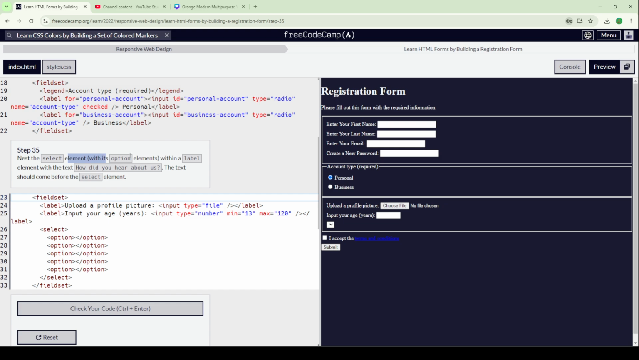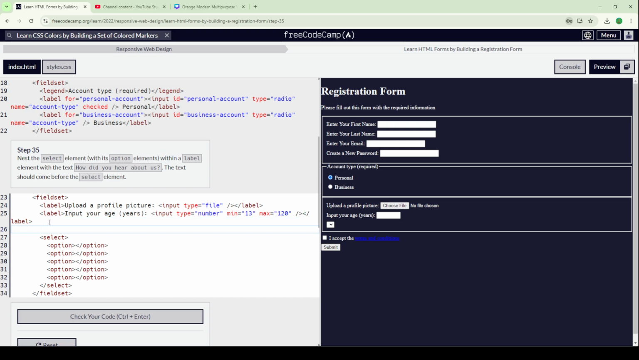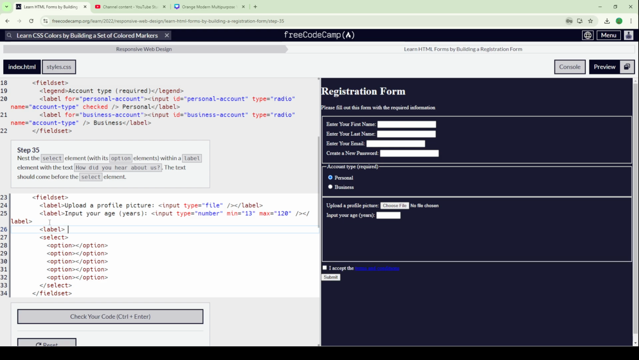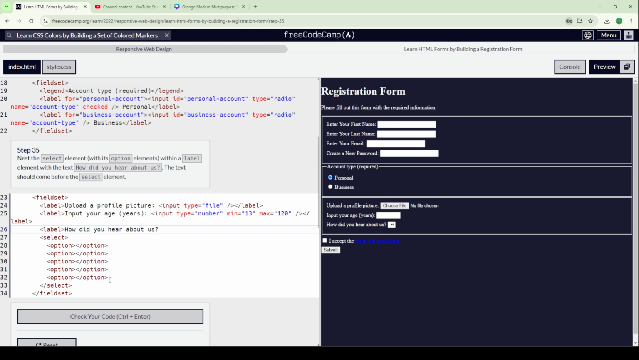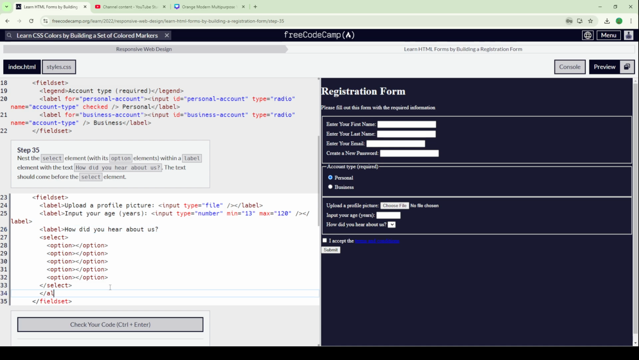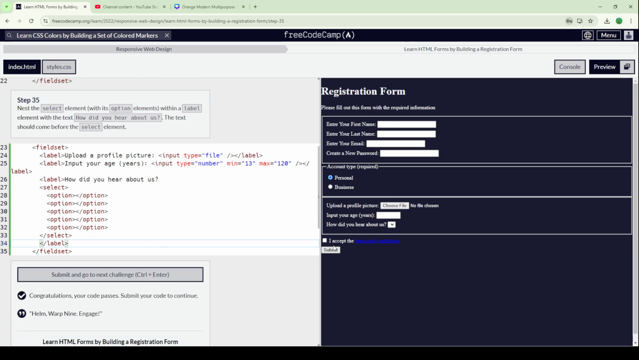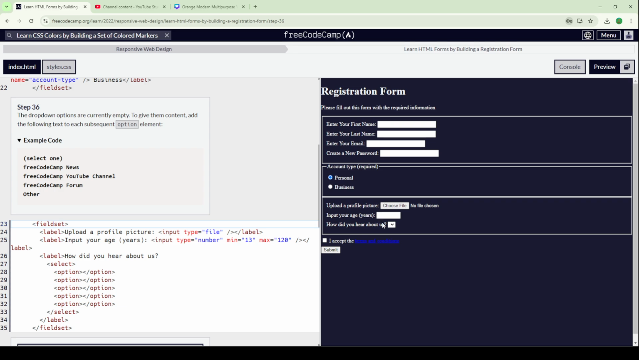Nest the select element with its option elements within the label element. Nest it with the label element text: How did you hear about us? Then, nested in the label, the text should come before the select element. Okay.